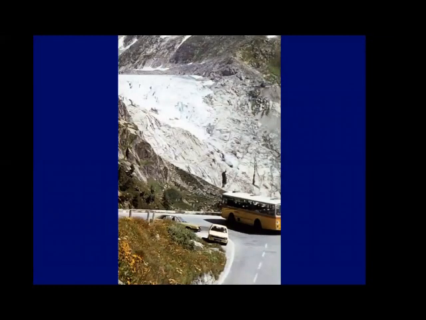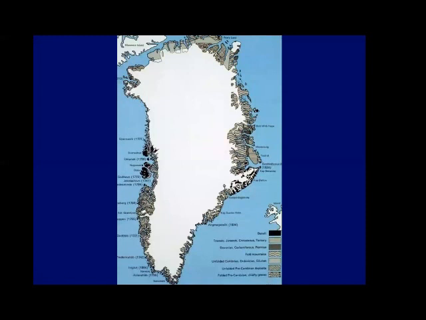So here is the Rhone Glacier. This is where I used to take my students in Switzerland. And this is the Swiss postal bus. We would stop here, and then we go out and hike onto the glacier. And this is where Louis Agassiz actually came up with the idea of glaciers are moving. So let me talk a little bit about different types of glaciers.